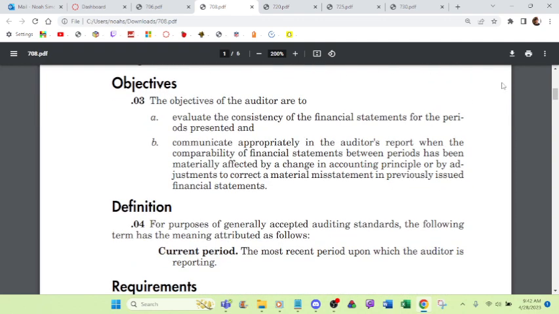The objectives of the auditor are to evaluate the consistency of financial statements for the periods presented, and communicate appropriately in the auditor's report when the comparability of financial statements between periods has been materially affected by a change in accounting principle or by adjustments to correct a material misstatement in previously issued financial statements.